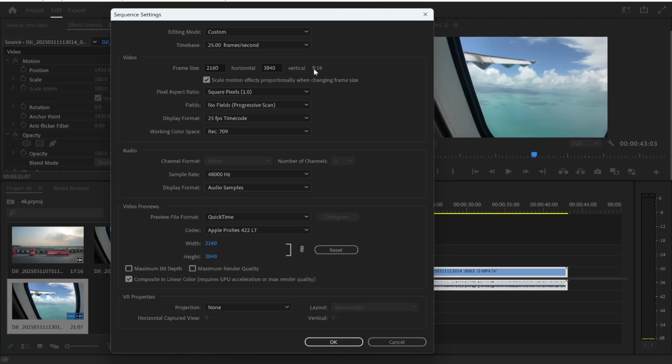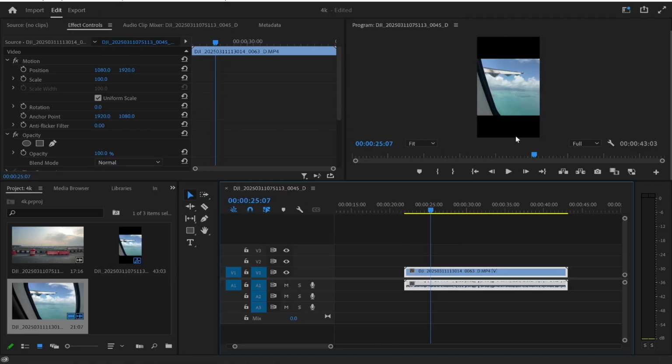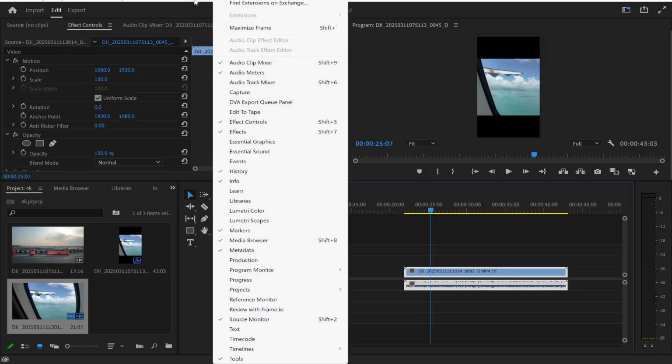And then it should change to 9:16. Click OK to any preview. And then you can see now we're in the portrait format. So now we'll click on our clip and then we'll go to Effect Controls. And if you don't have this, go to Window, then look for Effect Controls.